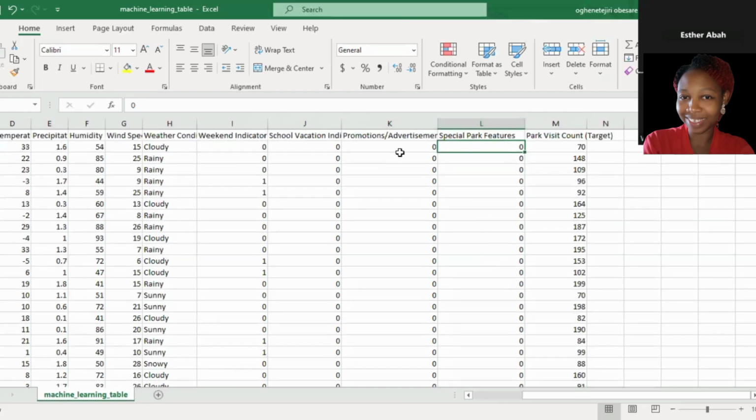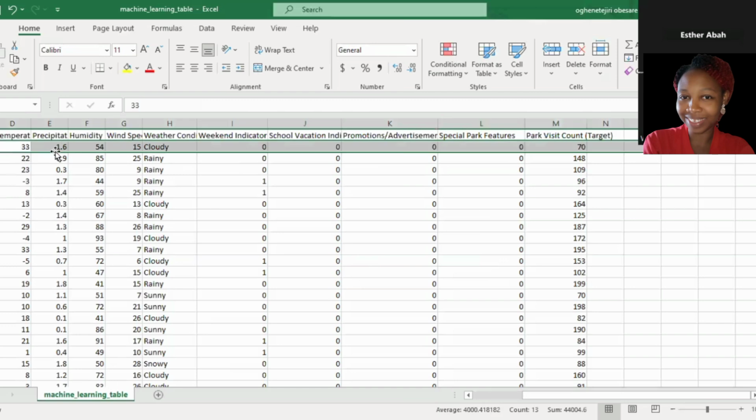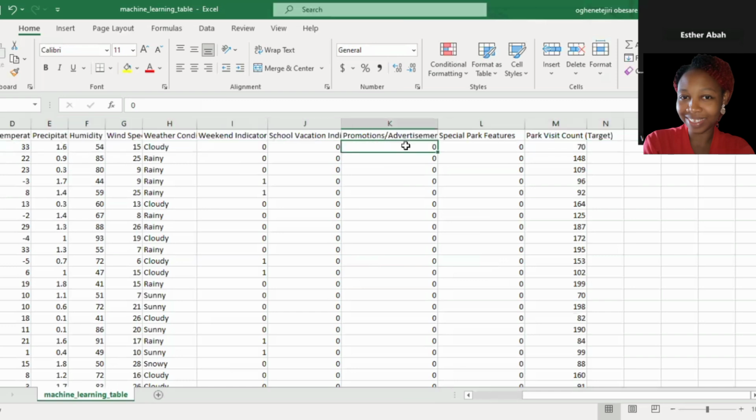So based on this new information, for this row on that day, February 28th, 2026, this is the predicted weather condition. This is the predicted humidity. School will not be on vacation that day, so it's 0. We're not planning to do any advertisements. There's not going to be any special pack features. Put it to the model and tell the model, how many visitors are we going to have on that day? The model will not tell you the number of visitors you have that day. That's how machine learning works.